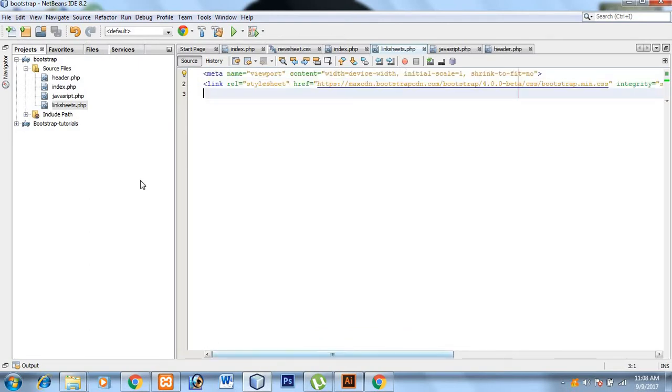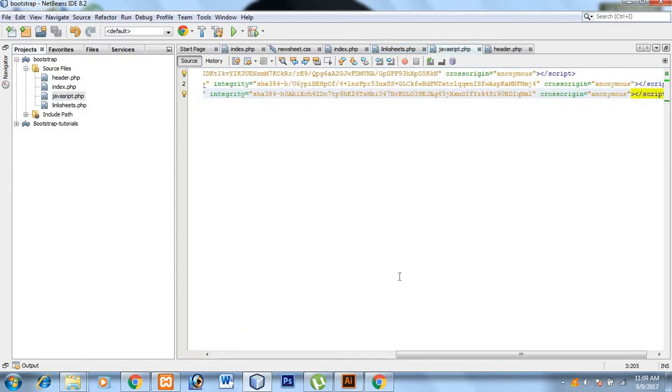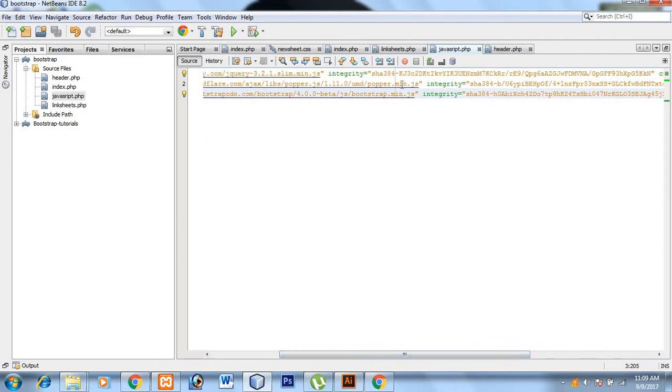Same with the JavaScript files. There are two types of JavaScript files. One will be the bootstrap.js and one will be the bootstrap.min.js. Min means minified, as I told you before, that means all the spaces between coding or everywhere have been removed to reduce its size.